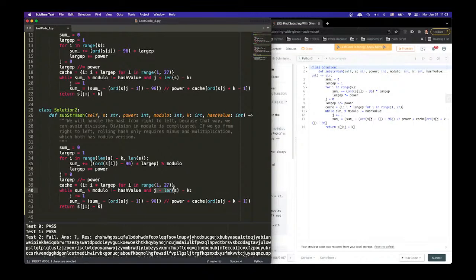And this has to be j larger equal to 0. Right? So we go into the left. And where is j? So j needs to start from len s minus k. That's what it starts at. And then the first thing j does is minus equal 1. And then what we need to do is sum. We're going to plus. No, we're going to minus something. Minus what? Minus something at the end, with this power.